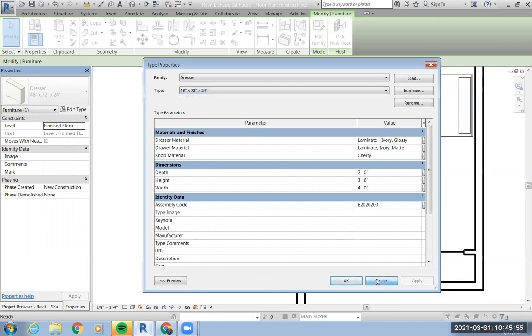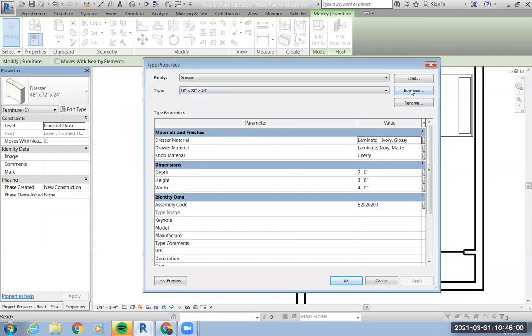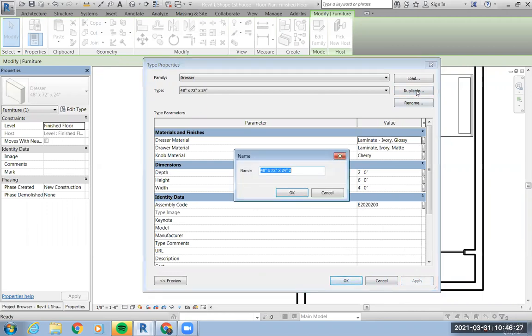Let me cancel out of this. I'm going to click on this, go edit type. I'm going to make a duplicate because I don't want to change the original. Uh-oh. Looks like it already did. Let me change this back. This was, what was it, 6 foot, 0 inches. So I'm going to change my original back.